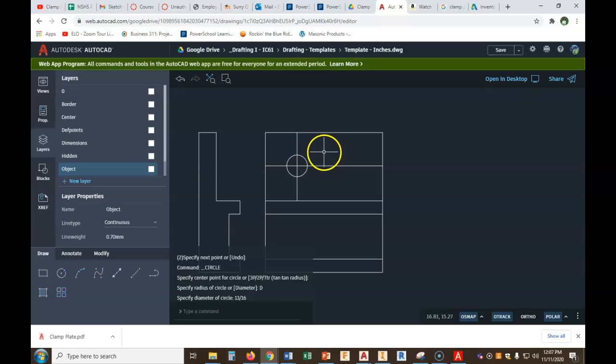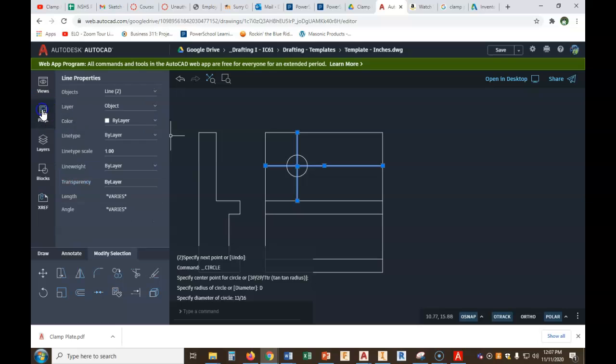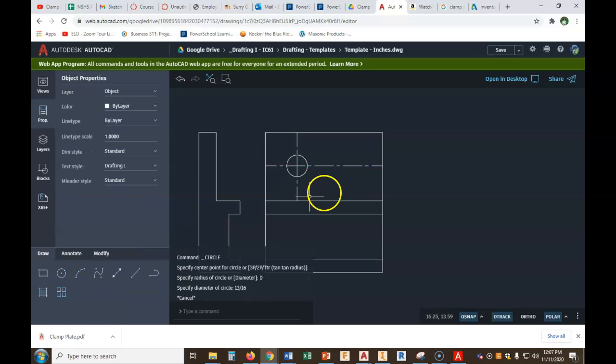Well, I'm going to do a couple of little things first. I'm going to click on this. I'm going to hold down my Shift key, and I'm going to click on this. So I get them both. I'm going to change those. I'm going to click on my properties. I'm going to change their layer to center. Okay, there's the first thing I'm going to do.